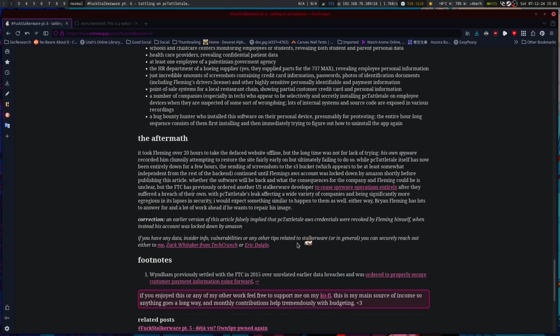It's now been entirely down for a few hours, sending screenshots to the S3 bucket. Continued until Fleming's AWS account was locked down by Amazon shortly before publishing this article. Whether the software will be back and what the consequences for the company and Fleming could be is unclear, but the FTC has previously ordered another U.S. stalkerware developer to cease operations entirely after they suffered a breach of their own.